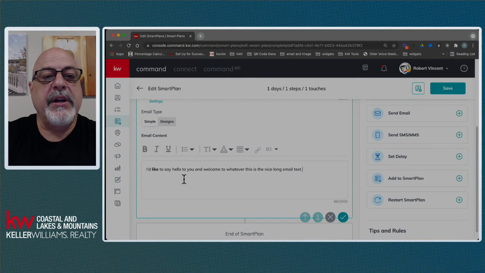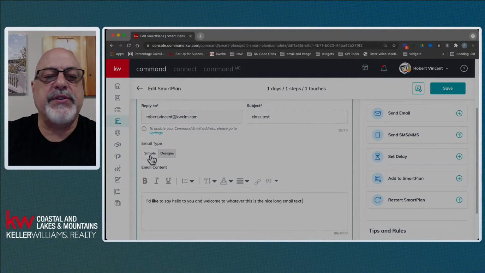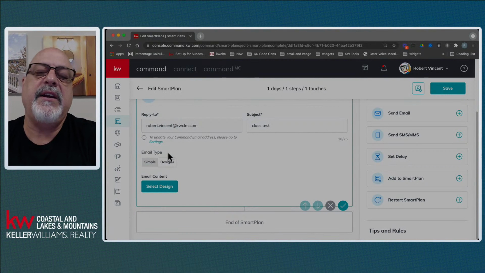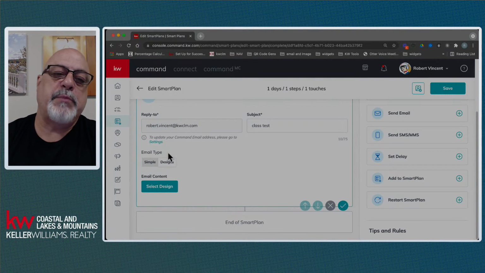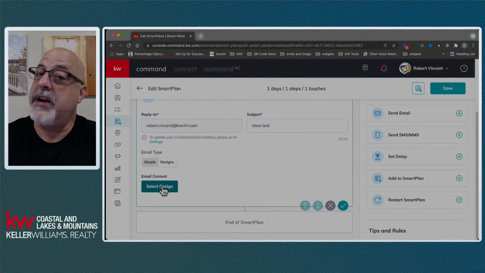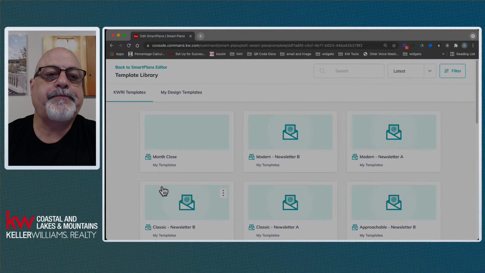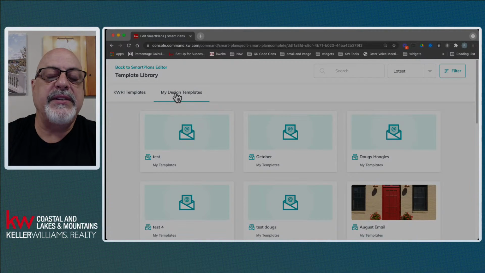The other option is, instead of using this simple email editor, you can actually choose to get from an existing design that you have created. You can bring a design into this Smart Plan. But you'll notice that when you do that, it says select design, not create a design. So I'll go ahead and click on select a design. And it lands me over here in the KWRI templates or into the My Design templates.